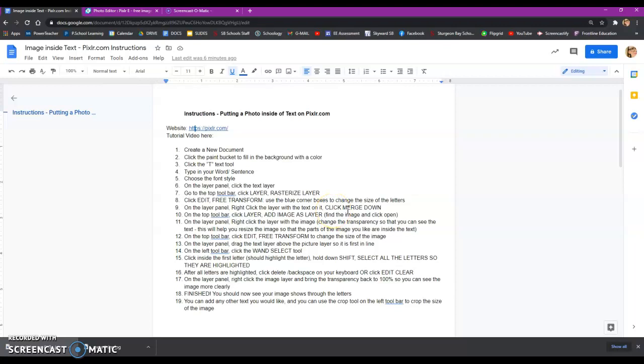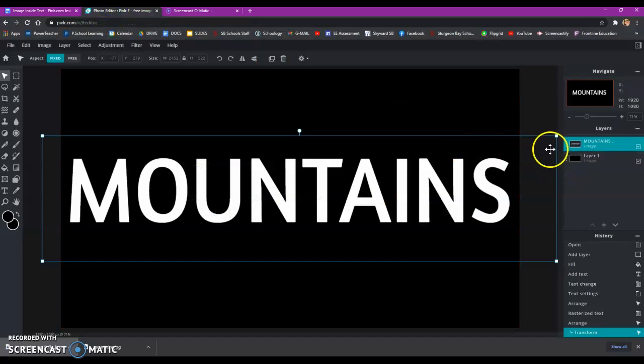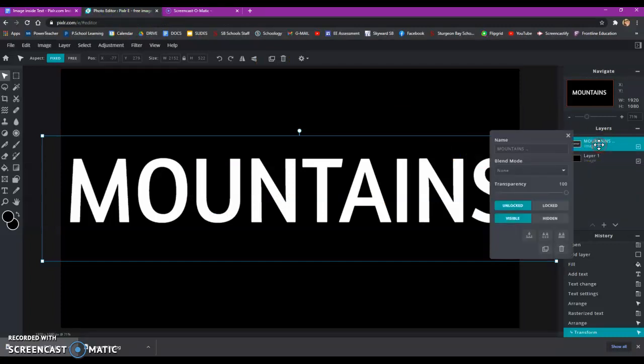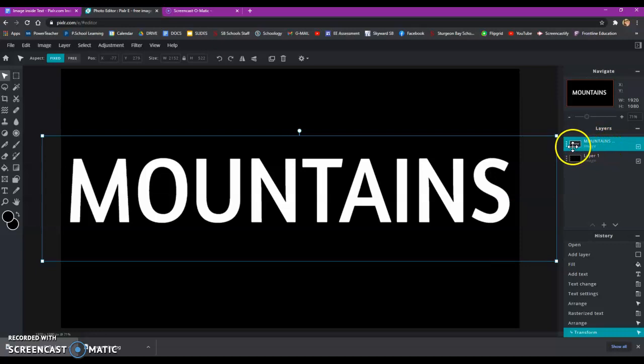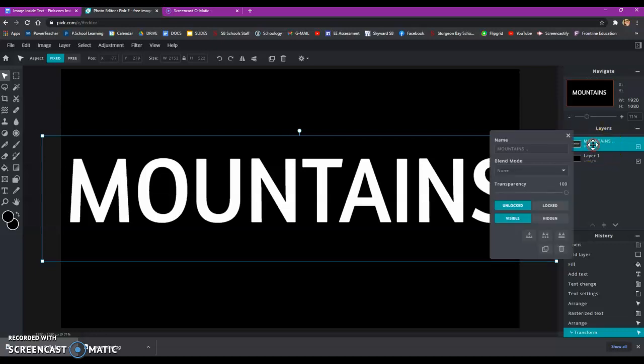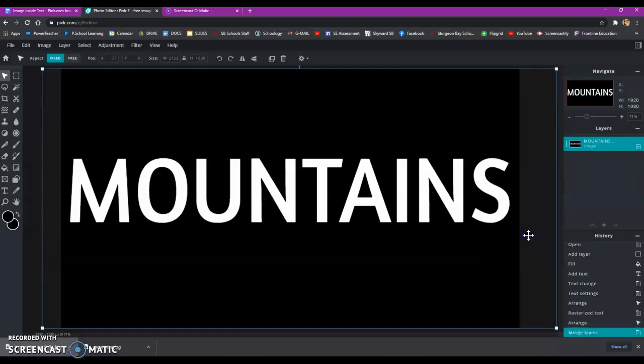And the next step here is going to be merging the layers together. So when we go to our layer panel, you want to right click the layer that you have the words on. And you'll see down here that there's little arrows and lines. You want to click the merge down option. And that will merge the two layers together.